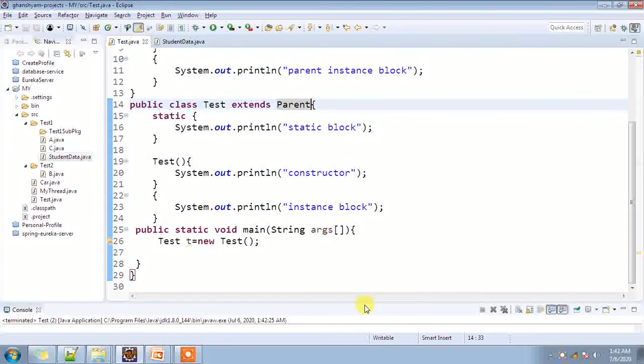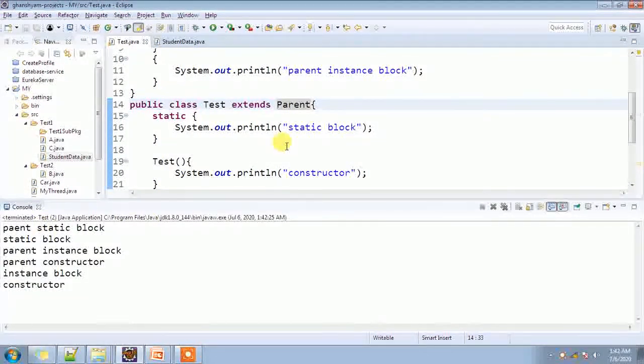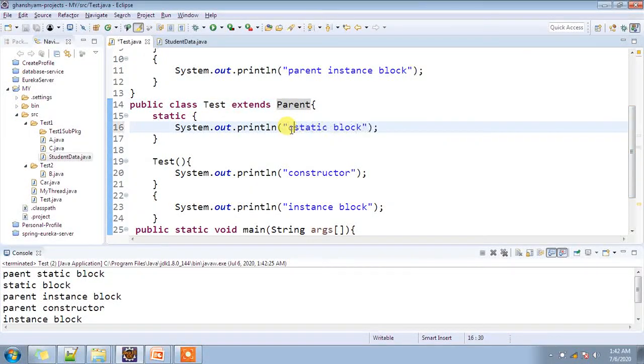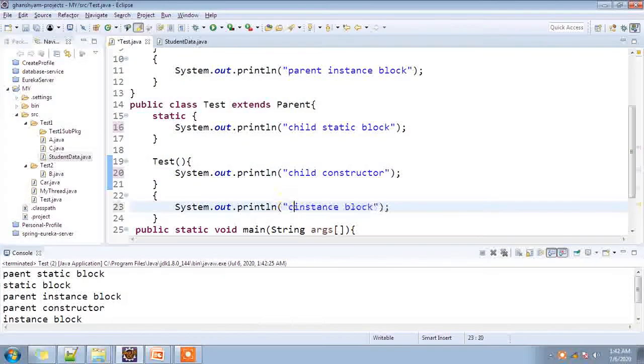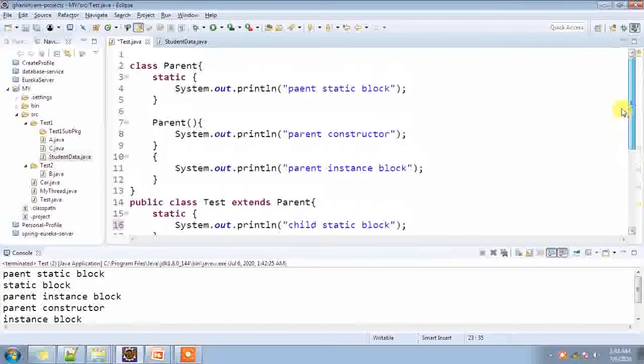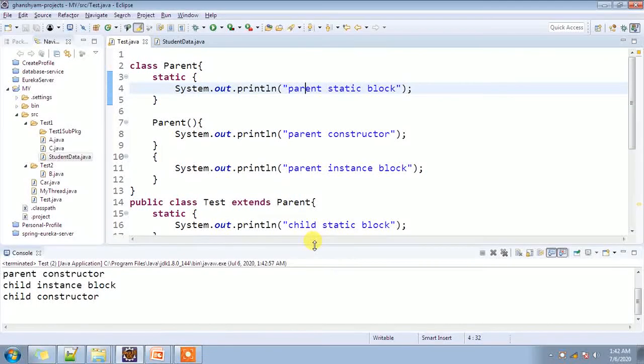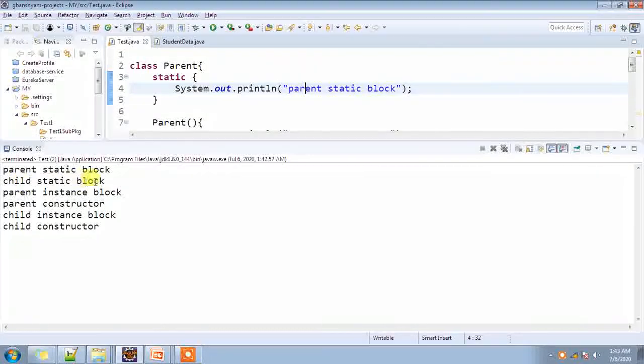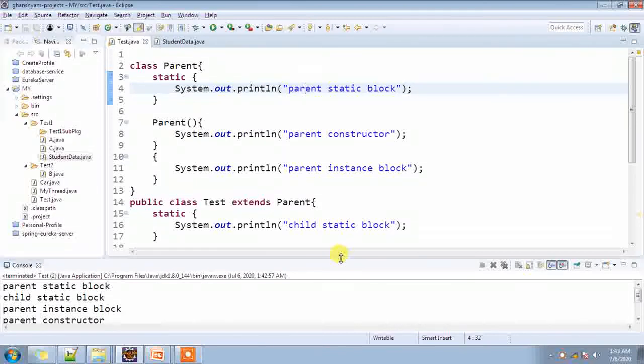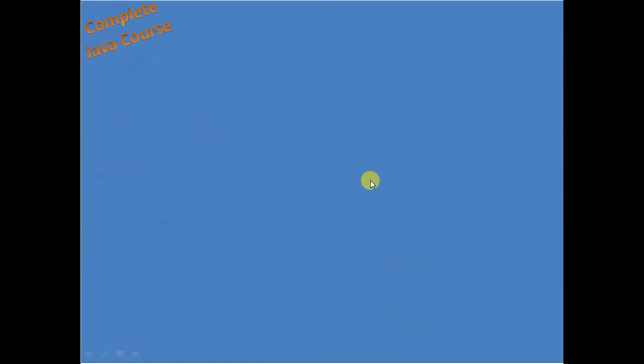So now I will run it, so I will get the output. Sorry, this will be parent static block. Okay, let me give child, child, child, child. Okay, now you can see the output: parent static block, child static block, parent instance block, parent constructor, child instance block, and child constructor. So this is the flow of static, instance and constructor in the parent and child class.